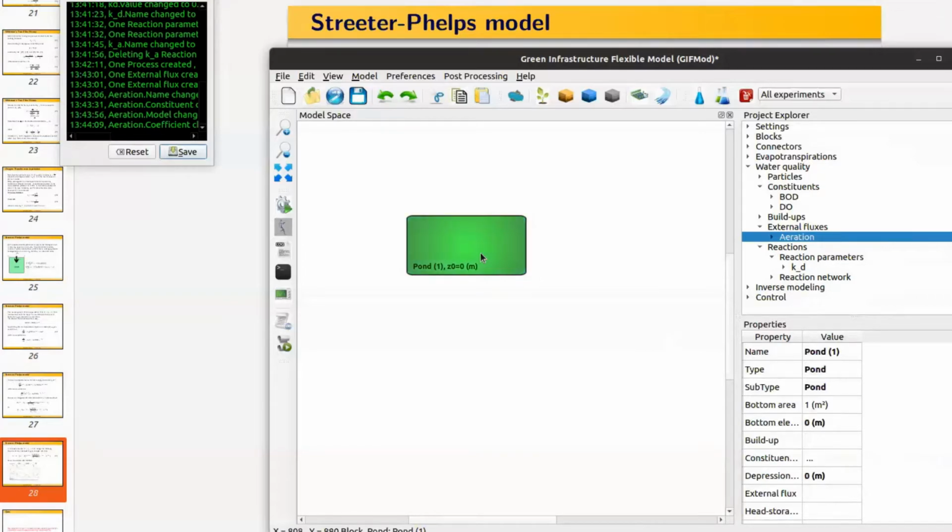And then one more thing, I have to apply this external flux to this pond. So in order to do that, you have this external flux, I can just pick aeration, right? Aeration is the external flux that I just defined. Now I can attribute that to this pond. Now what do you think if I run it right now?